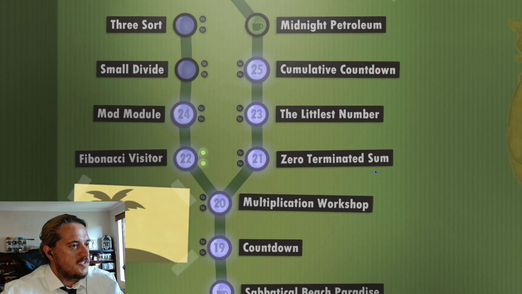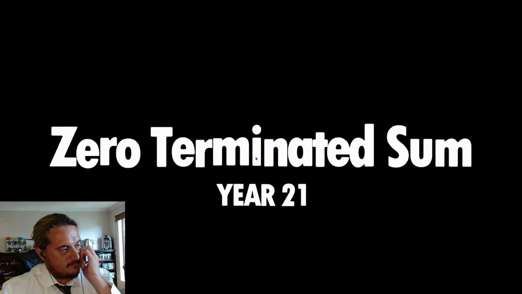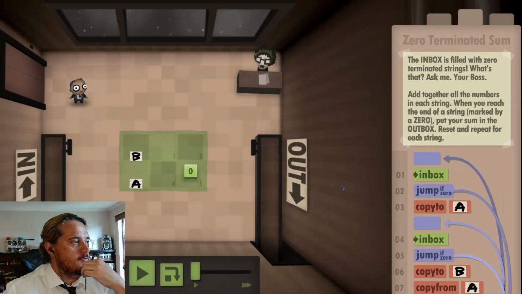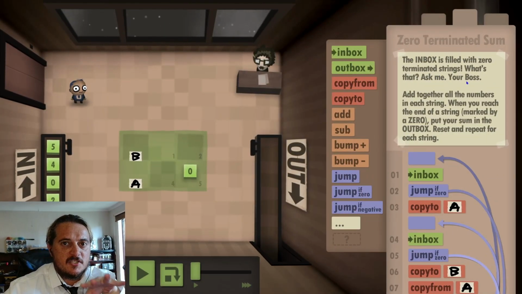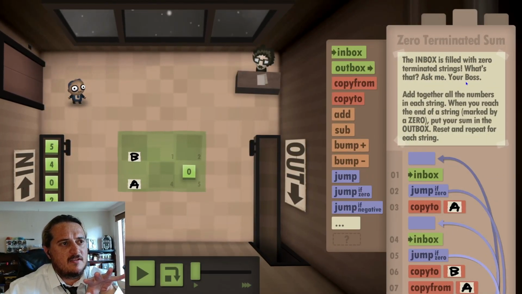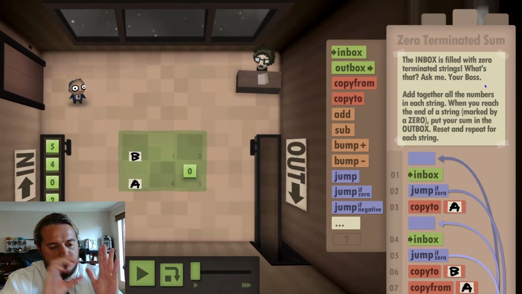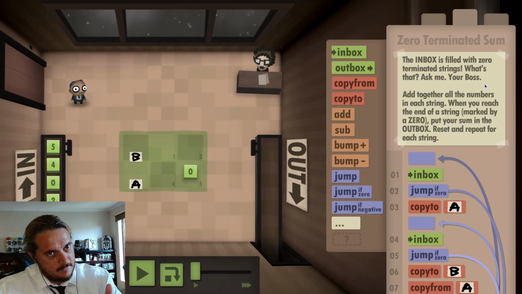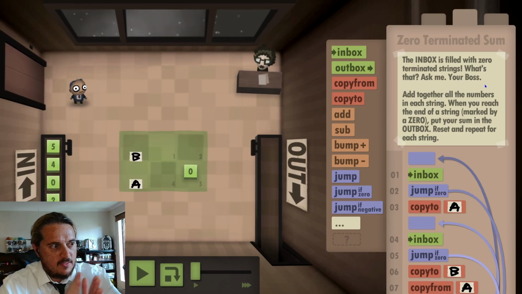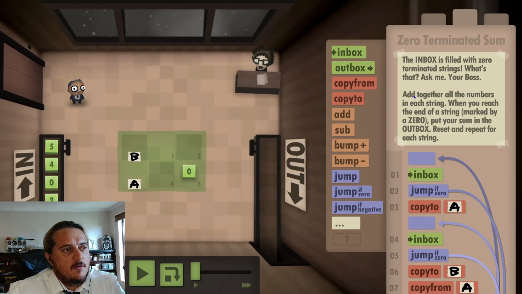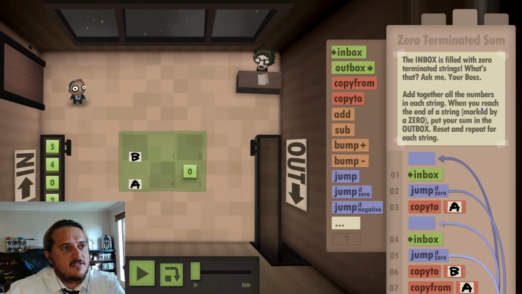Next one is a zero terminated sum. So the zero terminated sum, year 21. The inbox is filled with zero terminated strings. What's that? Okay, so what it is essentially, you've got a string, numbers, 1, 2, 3, 0, the end of the string. So you've got to work out where the string ends. So here what we have to do is we have to add together the numbers in each string.